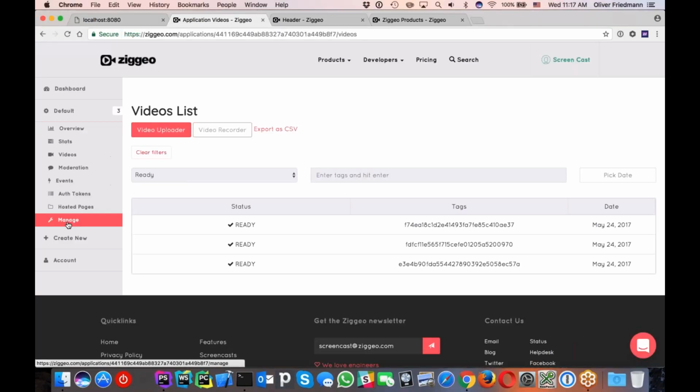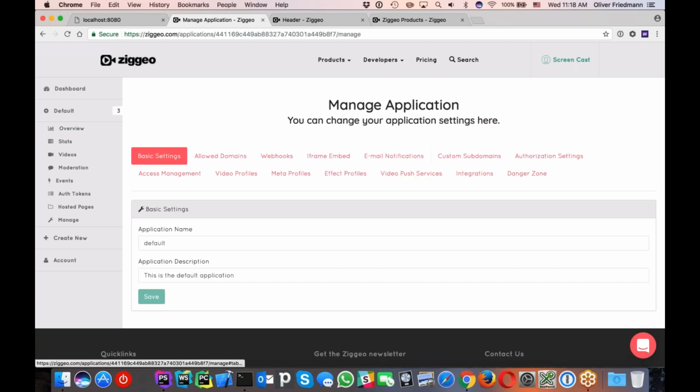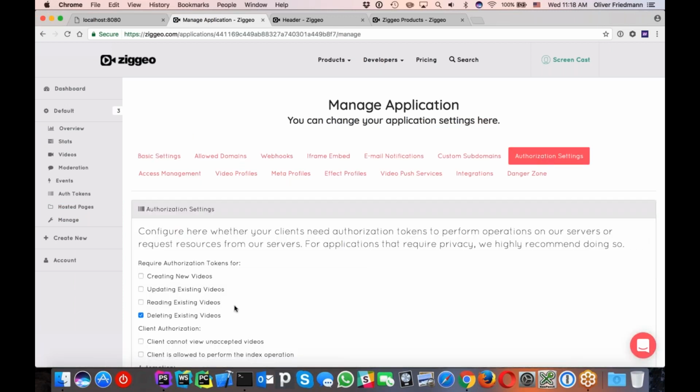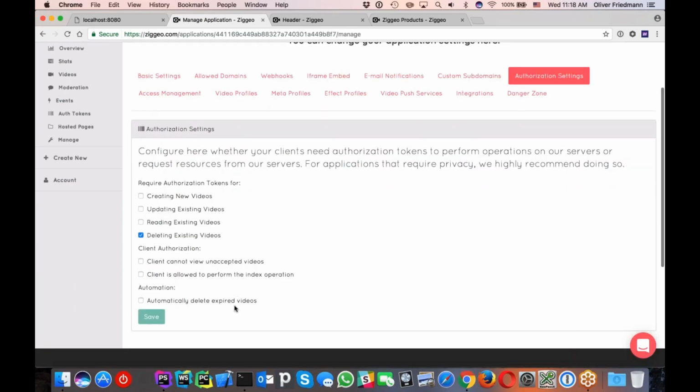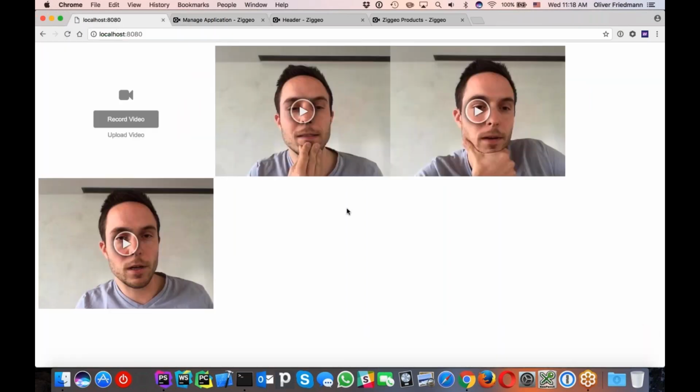So we'll go back to the dashboard and enable this particular method. This is under Manage. And there are a bunch of different tabs here, but this is under Authorization Settings. And there's this particular option here. Client is allowed to perform the index operation. So we'll say yes, that's fine. So if we refresh now, it lists all the videos that we already recorded. So now this works.